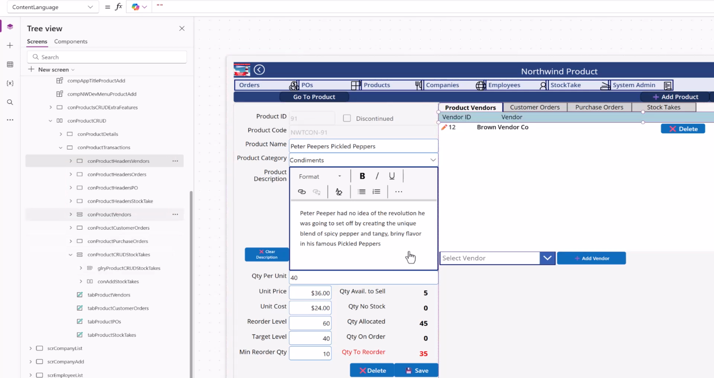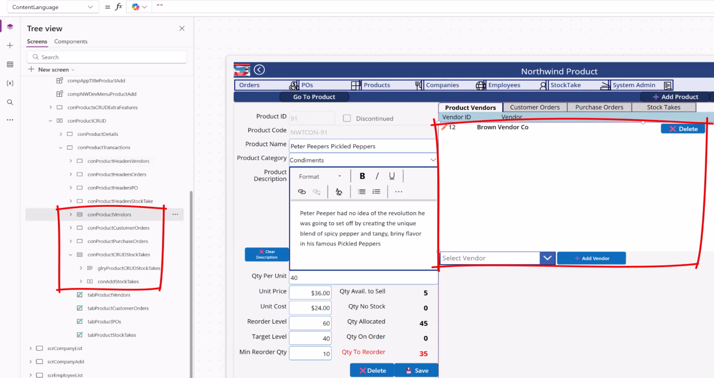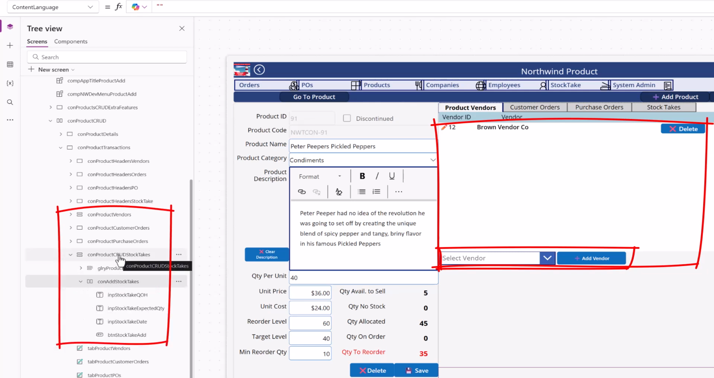Below that, we have a set of detail rows. Galleries showing the detail rows for each tab are in these detail containers. Two of the tabs, product vendor and stock takes, also have components that support CRUD operations, adding and deleting vendors for products and adding and deleting stock takes for products. The controls for the add rows are in a subcontainer within the product CRUD container. Nested containers ensure that controls that work together are handled together in the interface.